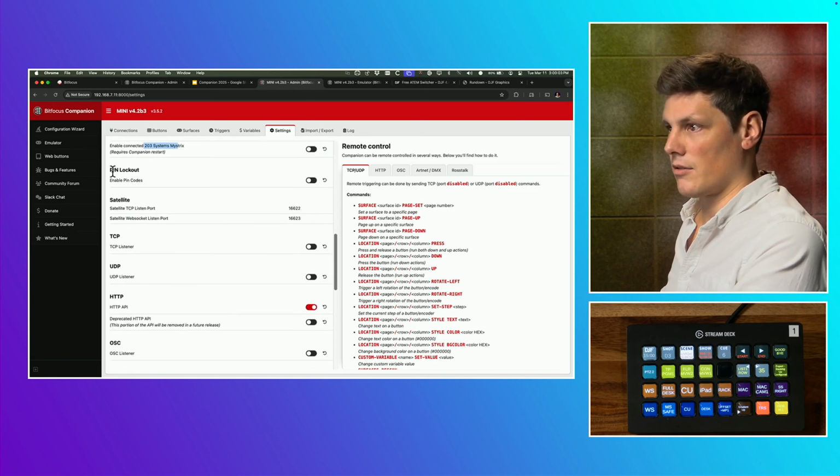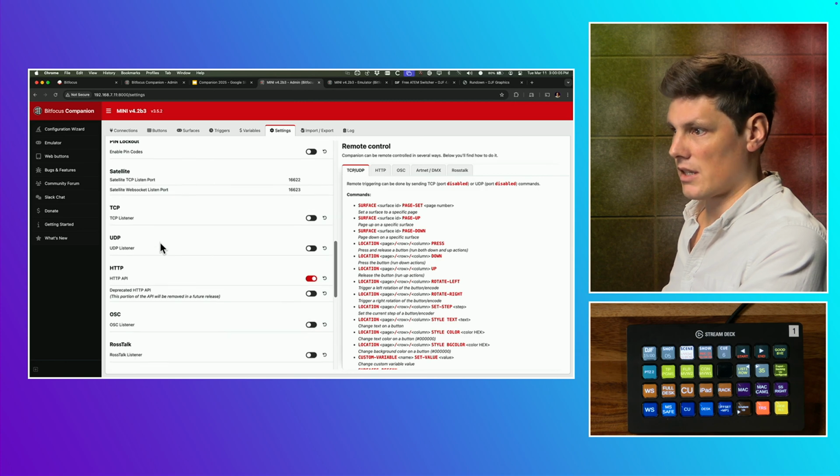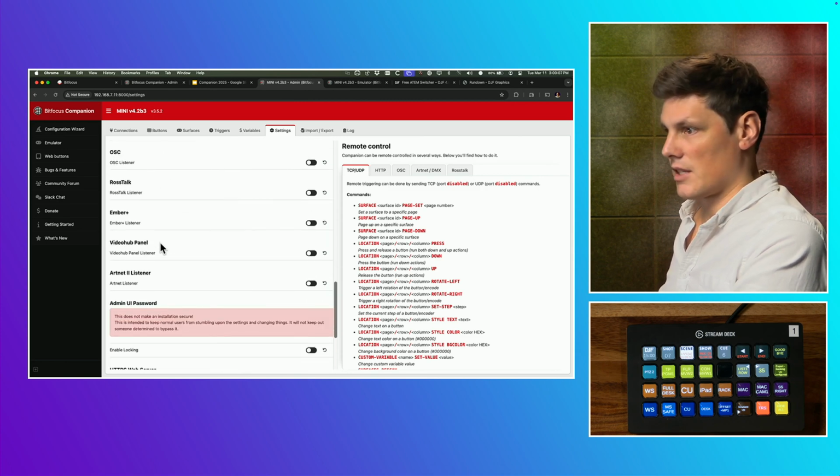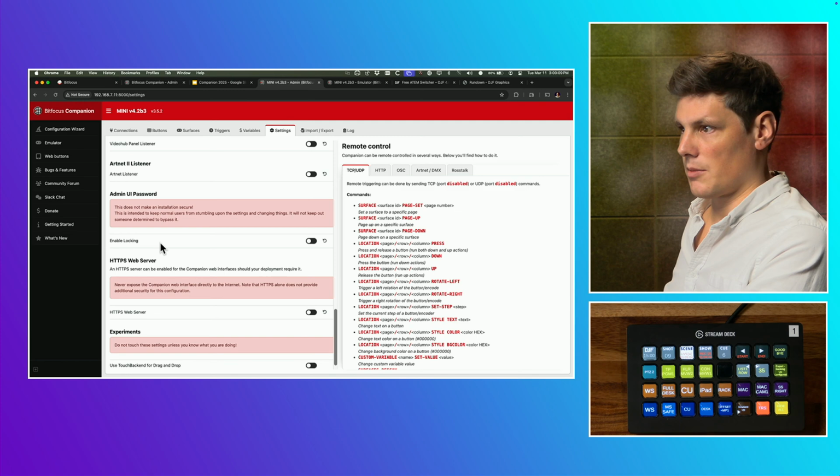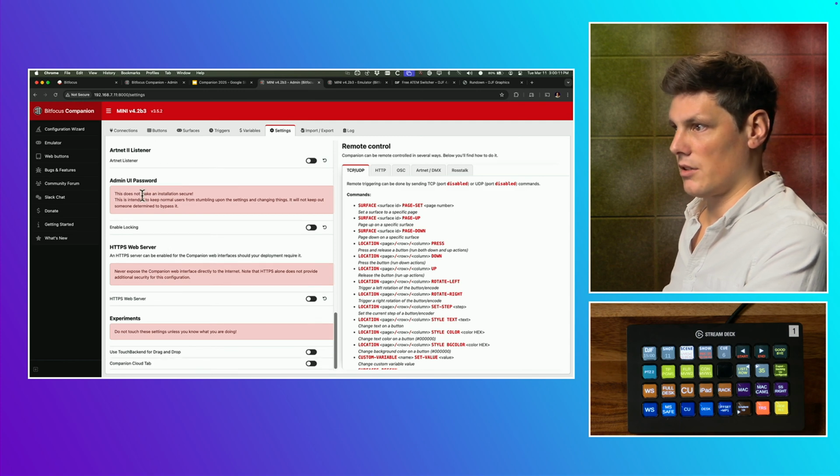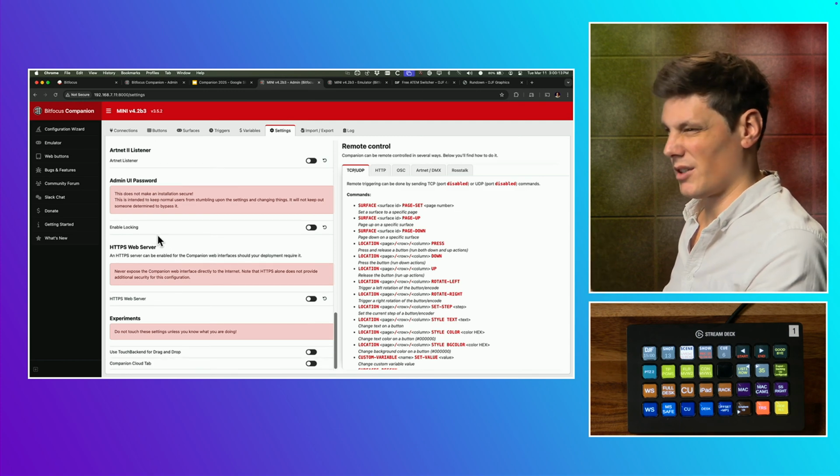All right, so then pin lockout, satellite, all this stuff can basically stay the default. You don't really need to play around with that. Admin user password, I've never really used that.